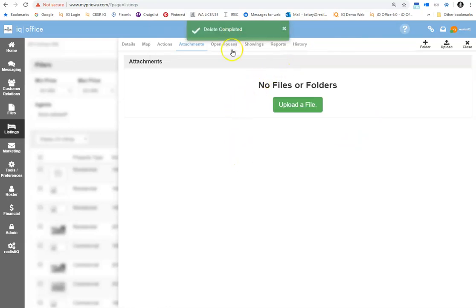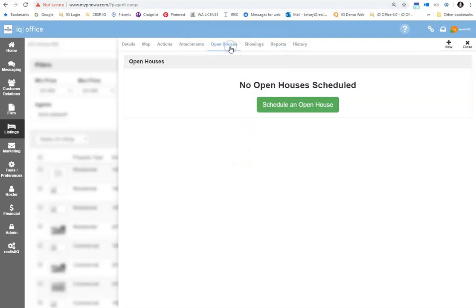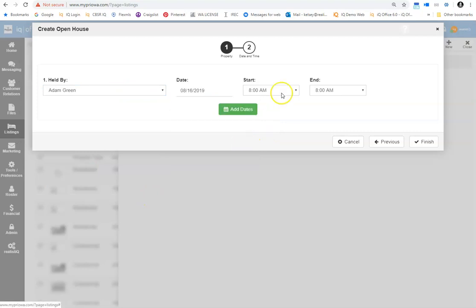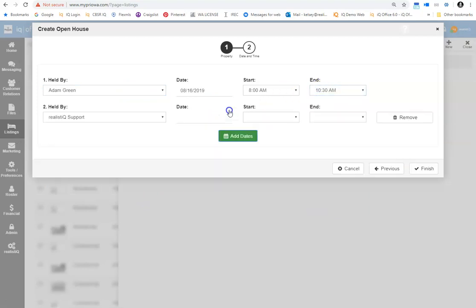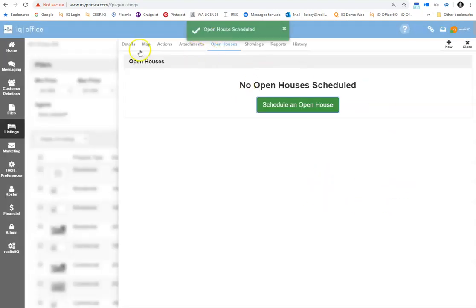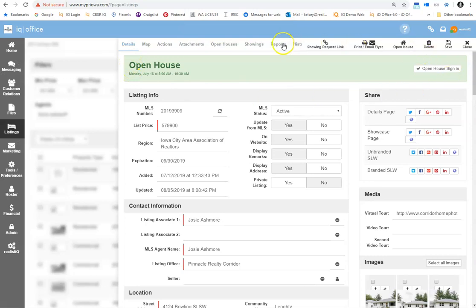The next section we're going to talk about is the open house section. So when I go into open houses, you can schedule all your open houses here. They also do feed through from the MLS. So you can schedule them here if you want them just to be on your website. You can schedule them from the MLS. To schedule them within our system, you go to schedule an open house. You choose who's holding it open. You choose the date. You choose the times. You can add multiple dates if you would like, and then you click finish. Once you do that, it's going to show that there's an open house and when that open house is on your main details tab.